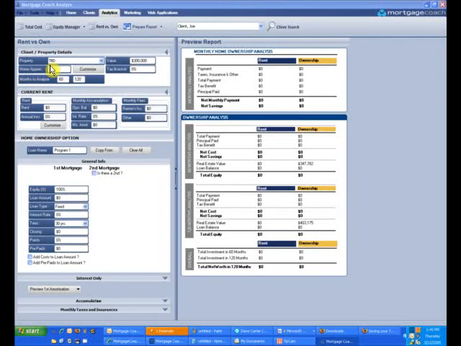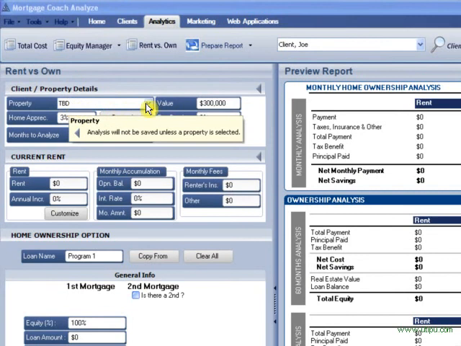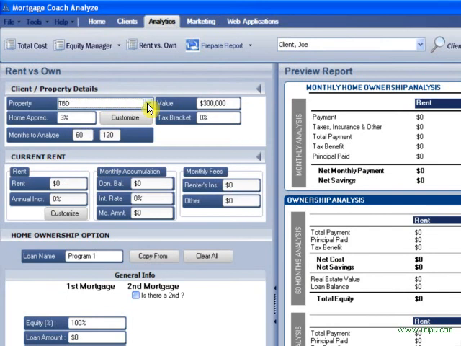Just wanted to give you a brief once-over on how to use the rent versus own analysis to show an FHA loan. So what you're going to need to do is make sure and select a property here. You'll notice if you don't select a property, none of your work will be saved, so make sure there's one to select from this drop-down box.